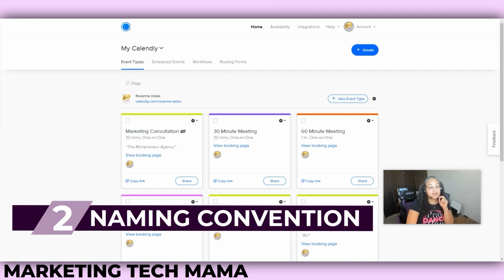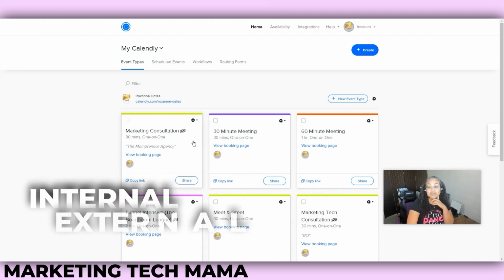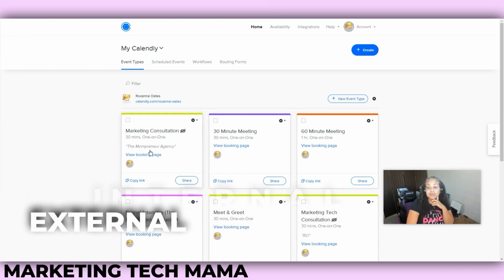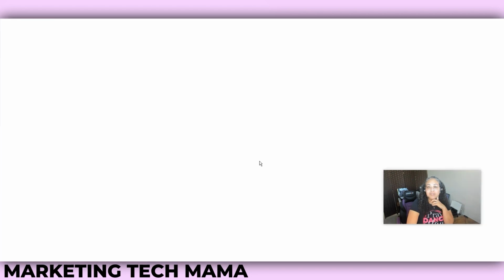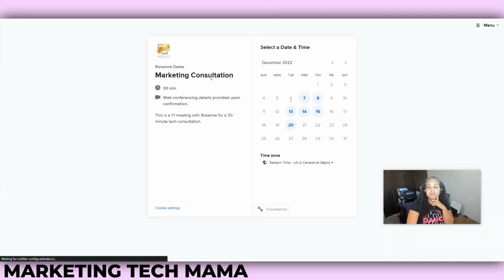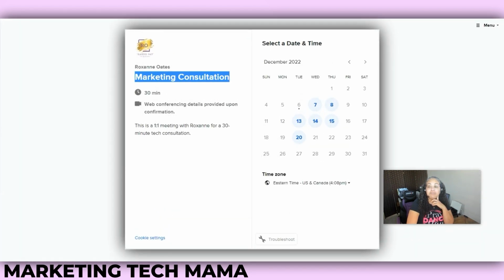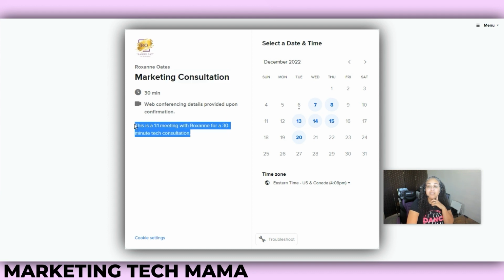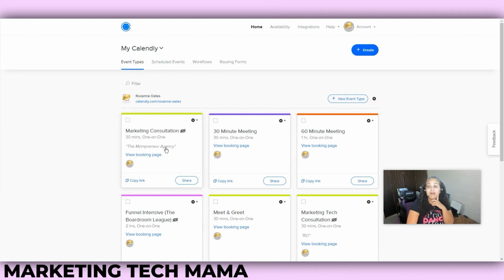Then the second one, the naming conventions that I talked about, internal and external. For the external one, we can view the booking page so you can see it. It says marketing consultation. That's what people are going to see. It's a one-on-one meeting for a 30-minute tech consultation, and I have my availability there. But then I also have this internal name, which says the Mompreneur Agency, so that I can easily tell how many people are booking on this site for a marketing consultation.